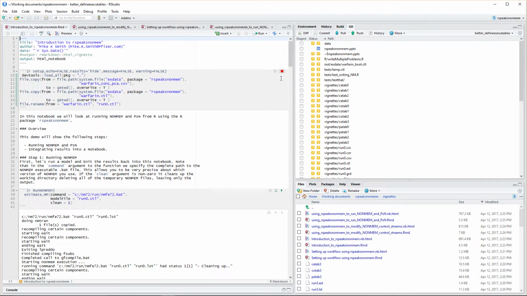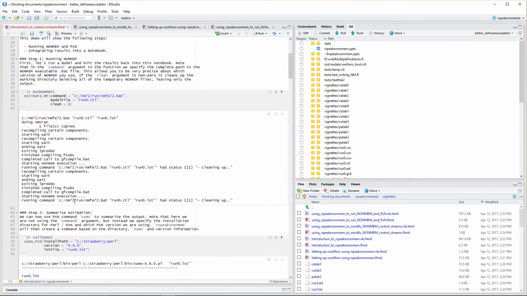So one of the things I'll do first is copy those files into the vignettes directory. And here's the command for running estimate with NONMEM. The first thing to notice here is that in this call of the function, I'm explicitly telling RSpeaksNONMEM what the executable command is for the command line. When I open up the DOS prompt or the Linux shell, what is the name of the function that I would write here to call NONMEM? That allows me to be very precise about where I'm running it and what version exactly, explicitly, where I'm going to find NONMEM.